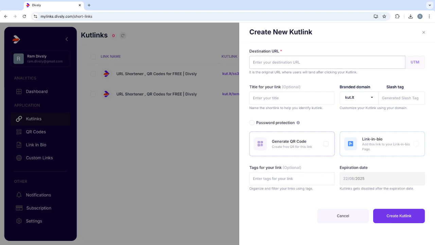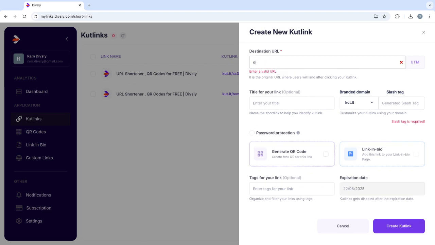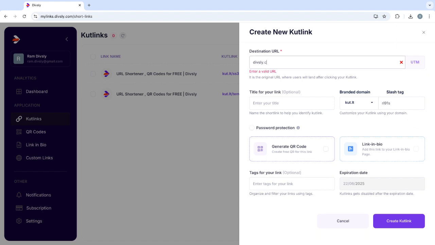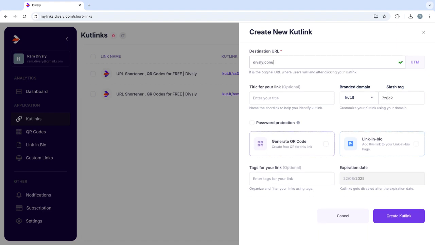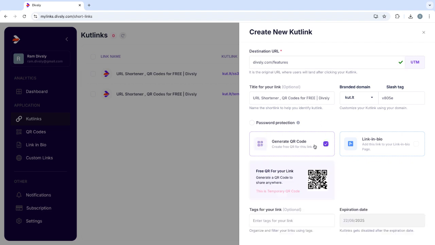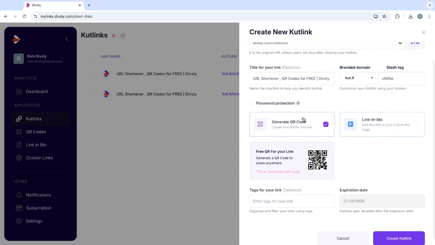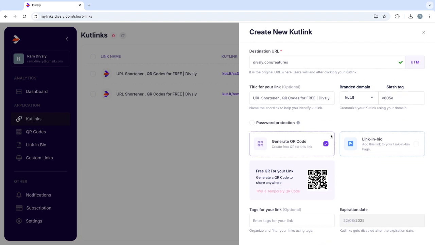Let me give divsly.com/features. The title has been fetched here. If you enable this QR, a QR code is generated for the destination URL.